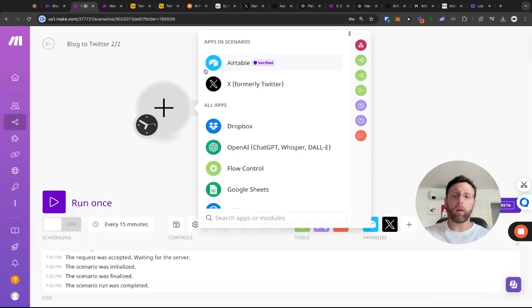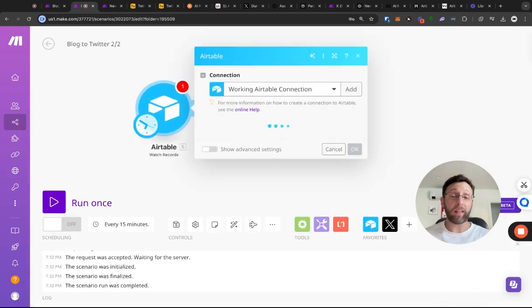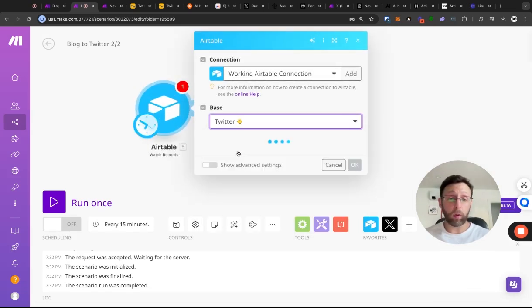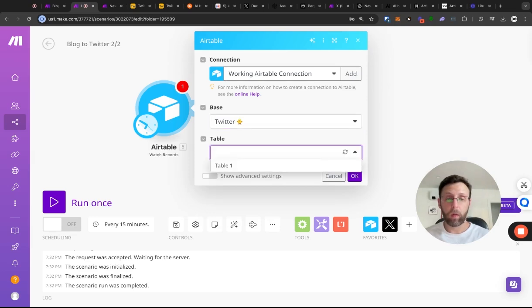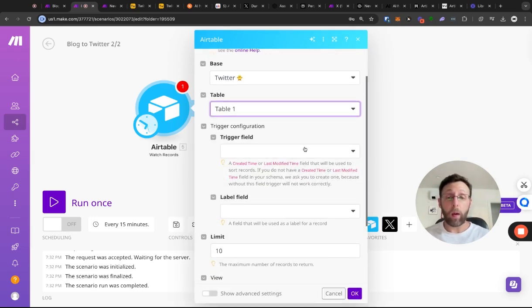So the first thing we need to do is we need to set up Airtable, and what we want to do is we want to watch records. It's connecting to our Airtable. Again, this is our Twitter base. Table 1. And now we need the trigger field.